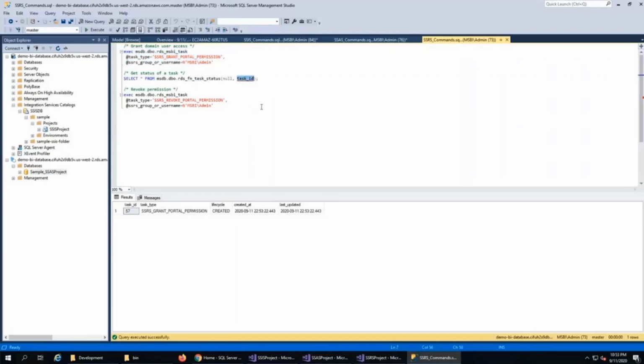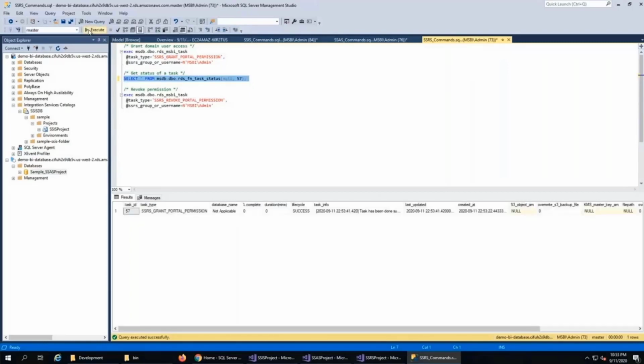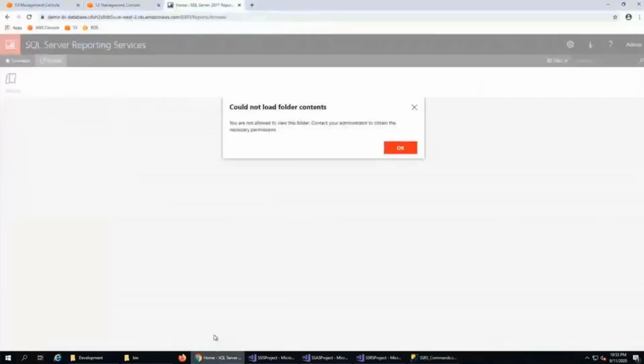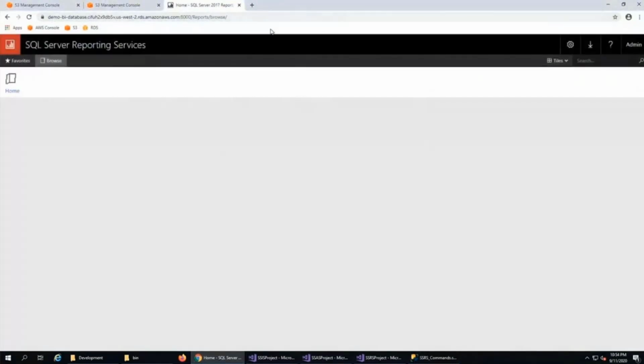Again, same as previous tasks, you can pass the task ID here to track the status of the task. And you can see here that the task has changed to success. Now, if I come back to my browser and try again, as you can see, I have access to the web portal. However, there is no project deployed on this portal.